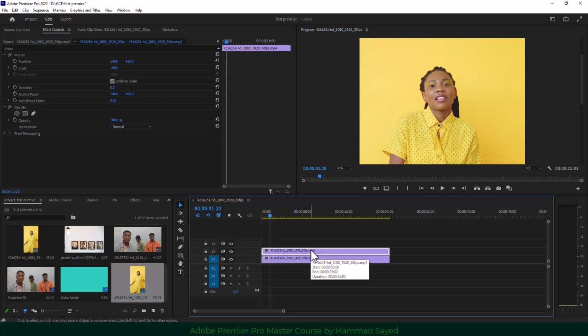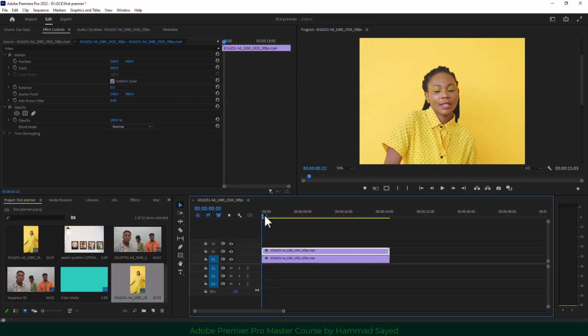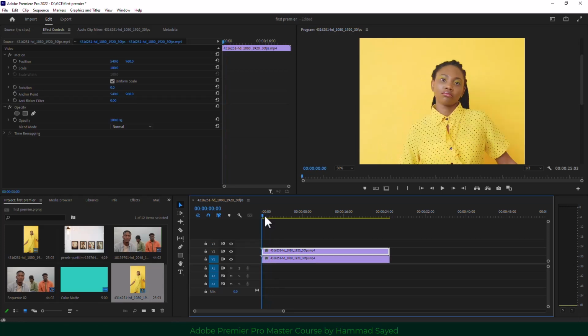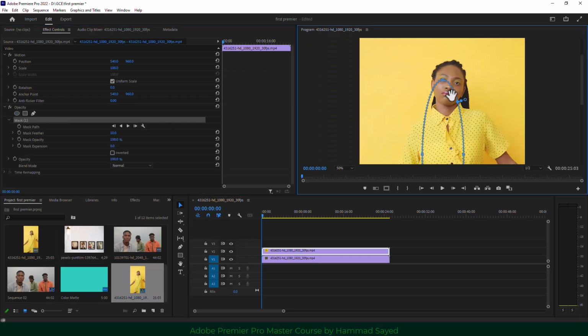So I have one. All right, so you can try this method as well. Click here, and from where you want to start the mask, make sure you are selecting from the first frame. Now here we have mask. You can just click on the mask and keep it here. I think the pen tool will be easier to make it.